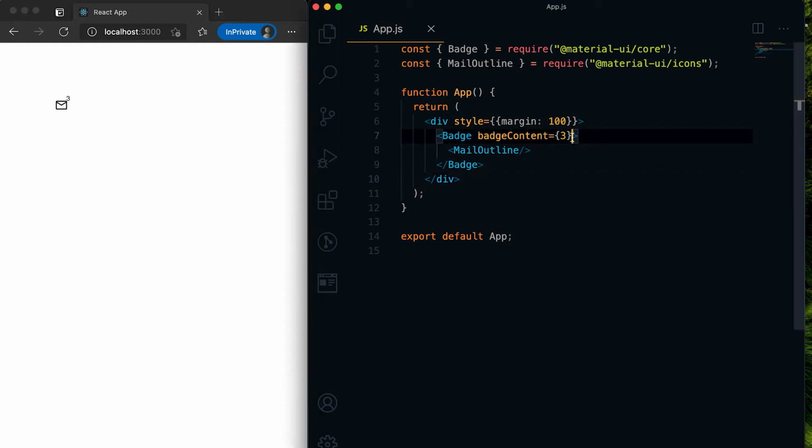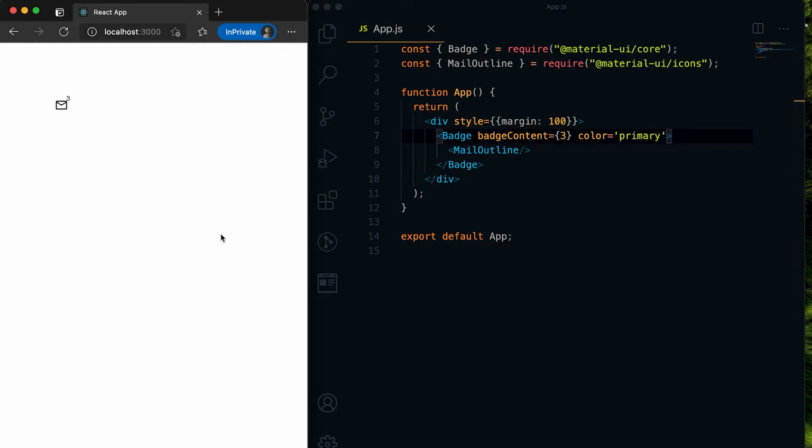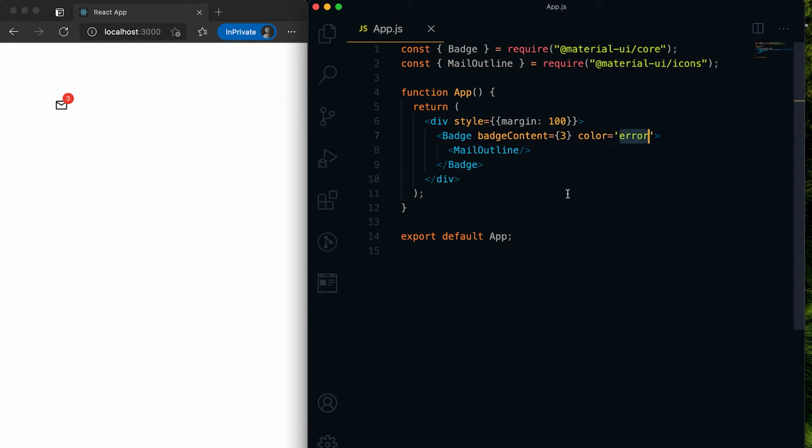We can also change the background color of this badge. For that I need to use this color prop, and I can give primary or secondary, or I can give it as error. If I give secondary, then it will take the secondary color, and if I give error, it takes that. Also you can add any other colors if you have configured your theme. You can add any number of values here for the badge content.